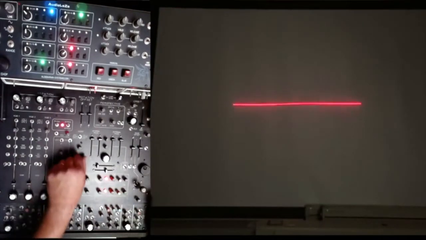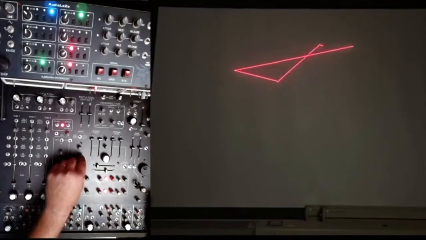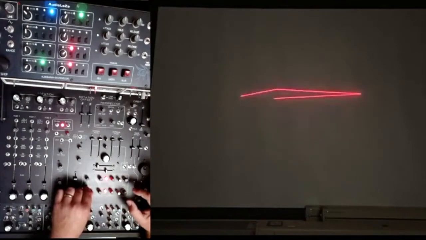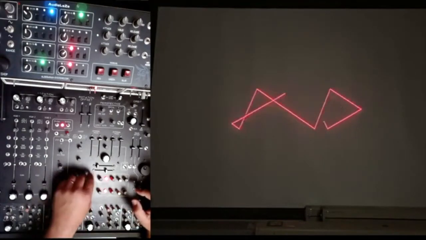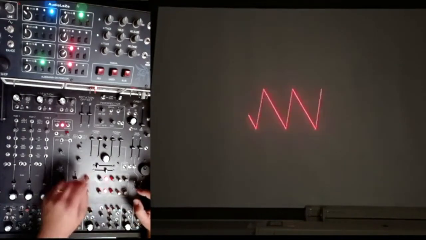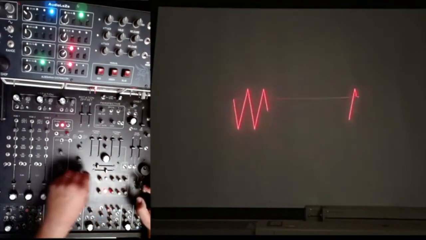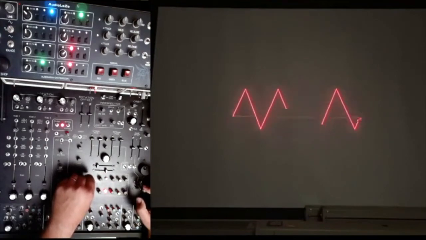Just to show that, let me bring these up. So what you're seeing here is the output of both LFOs. So let me put it into a bit of an oscilloscope mode.